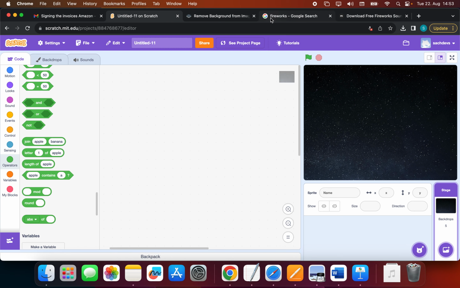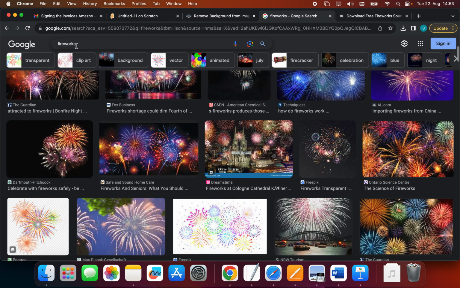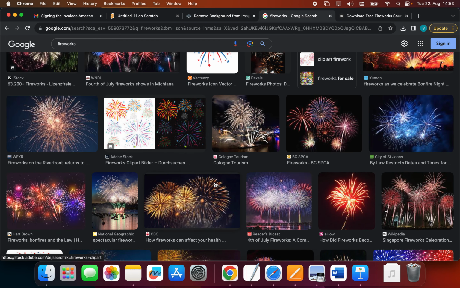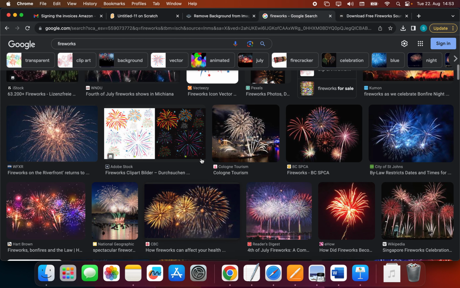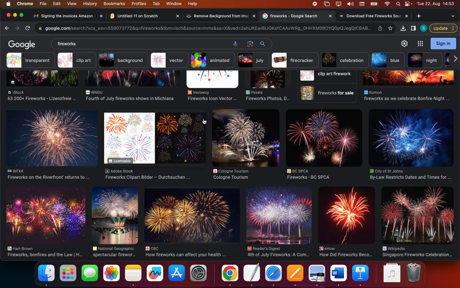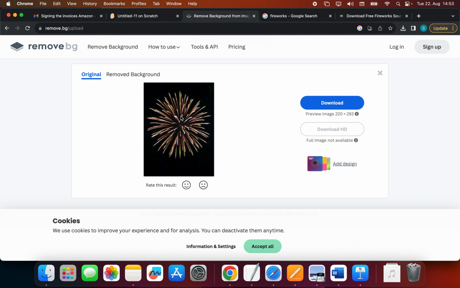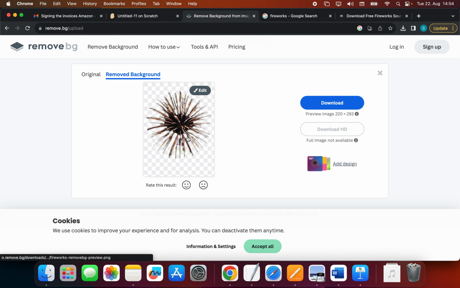I also went to Google Images and I randomly looked for some fireworks, and I liked a few designs and I chose one, but the problem was that the one that I liked was with the background. You can choose to download a transparent image from the internet, or if you like something which comes with a background and you want to remove the background so that it doesn't look odd in your animation, you can go to a website called remove.bg. You can upload the original image.